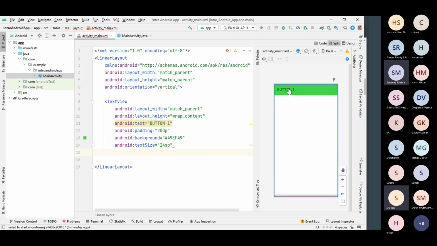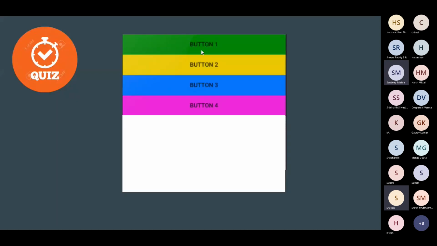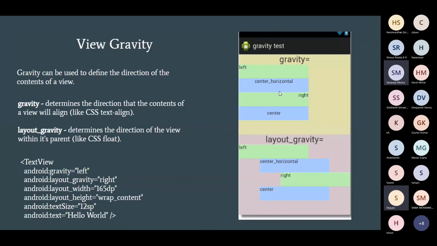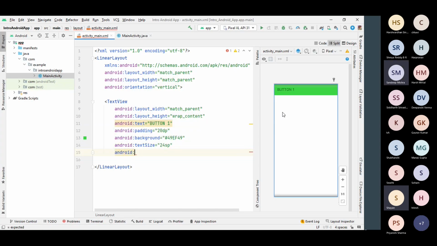Now I want my button one to be in the middle. As we discussed in the grouping gravity part, if I have to keep my text in the center, I have to use an attribute called gravity. So I will use the attribute gravity and write center. Now you can see on the right side there is a button, named button one, a text view which has a green background, a text of size 24 sp, padding of 20 dp, a width of match parent and a height of wrap content.